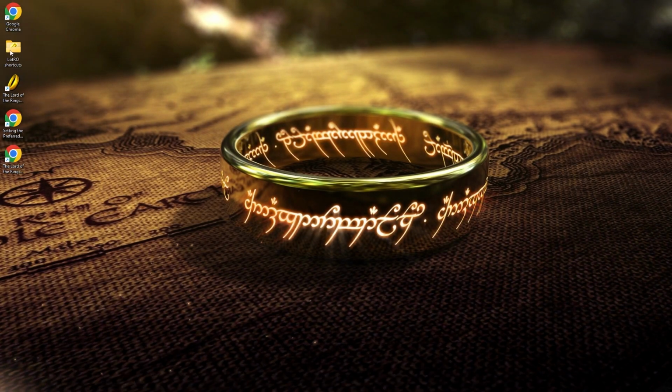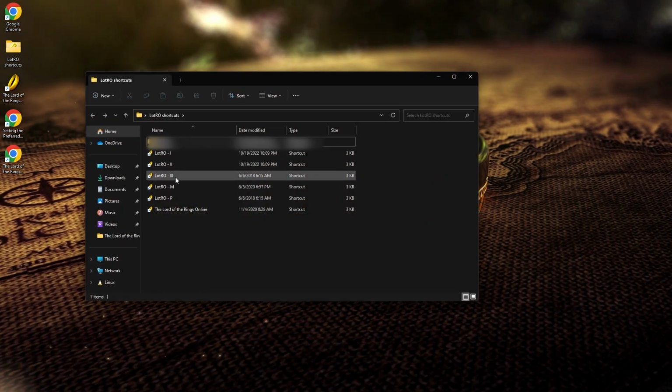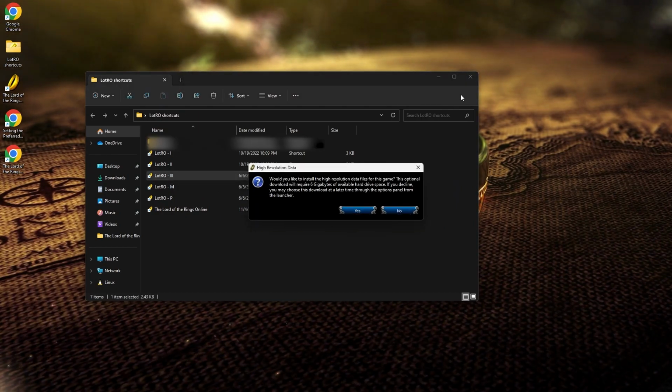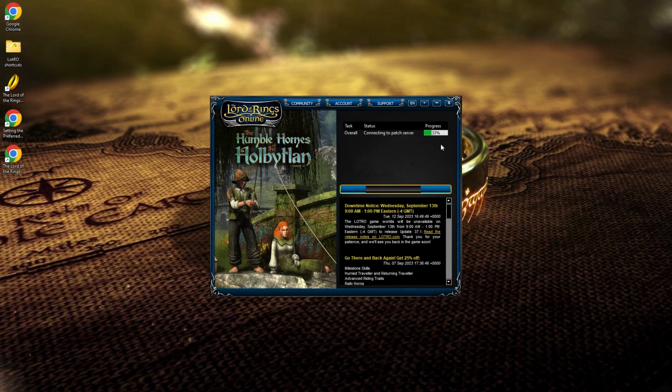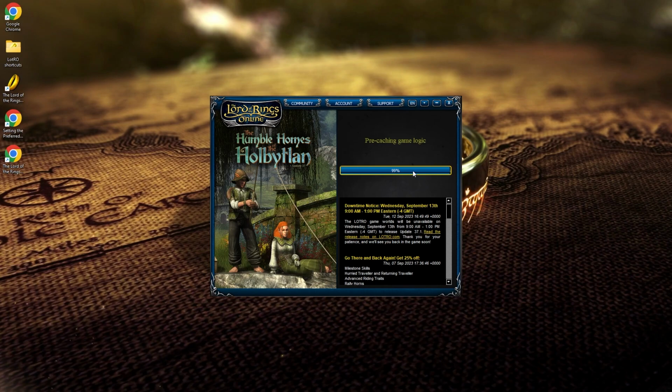LotRO shortcuts. Come on. Whew, terrible double clicking today. So this is going to launch, and it's going to ask us the same questions again. Yes. Hold on, my dog wants in. One second.